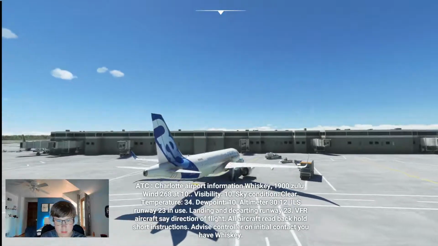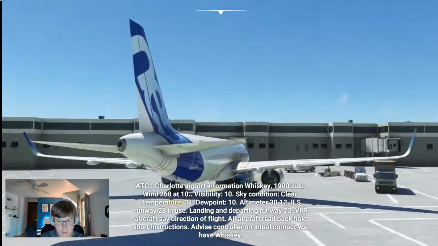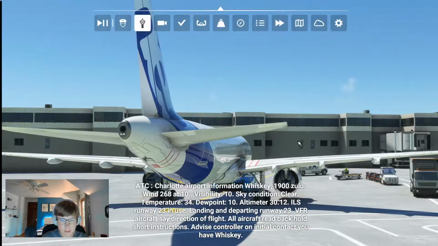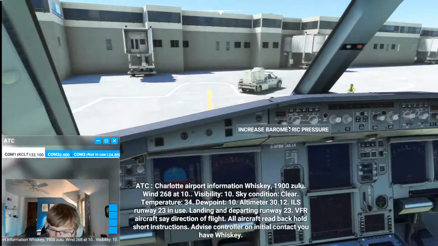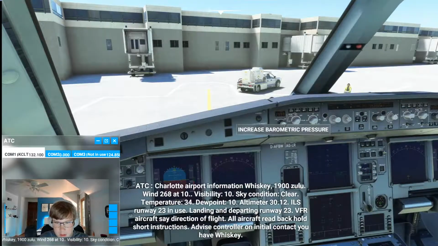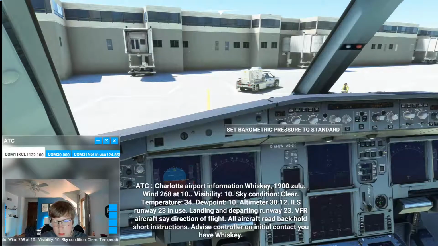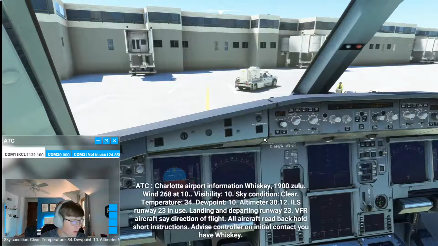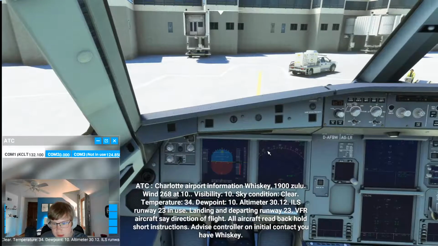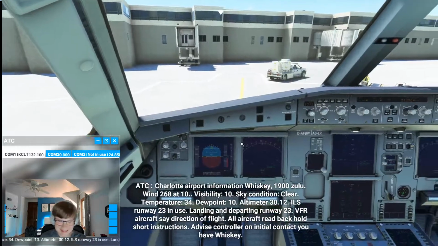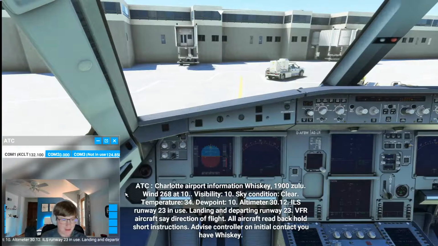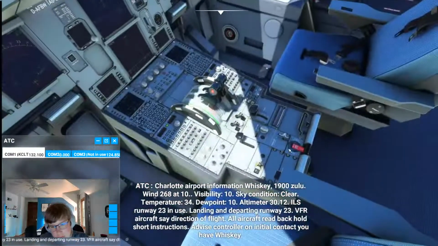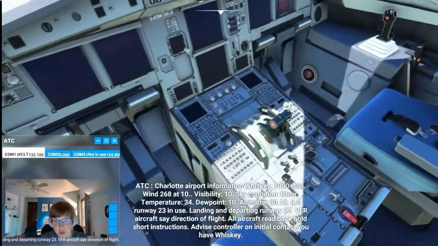Charlotte Airport information, Whiskey 1900 Zulu. Wind 268 at 10. Visibility 10. Condition clear. Temperature 34. Altimeter 30.12. I'm not flying with the air traffic control, just because I don't really like it that much, honestly. I think my ground power's on, so next let's just keep pushing back.